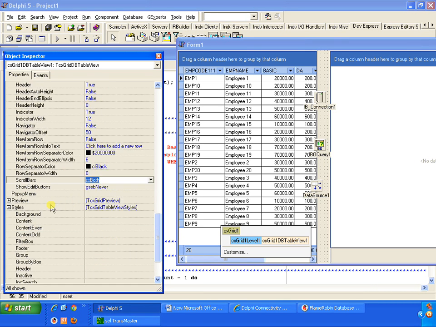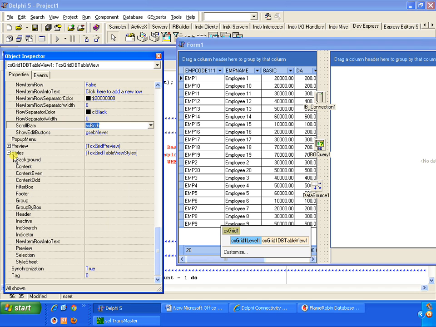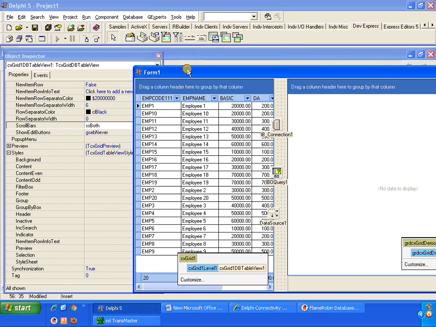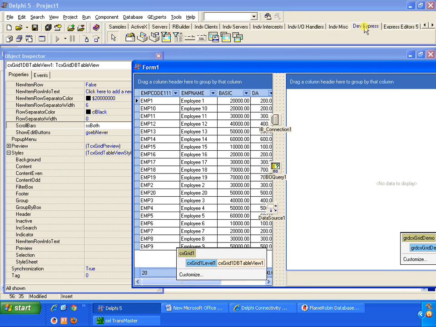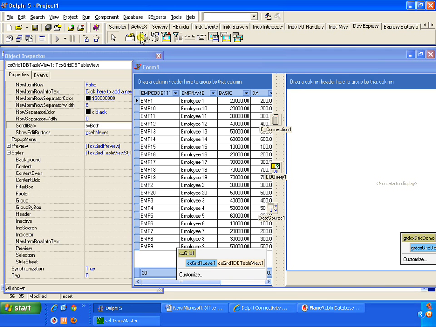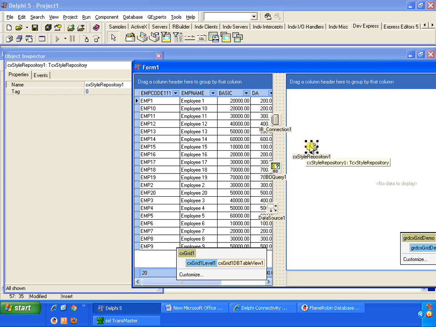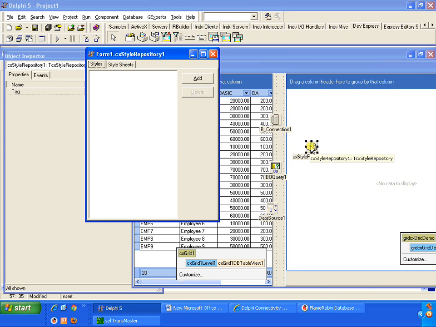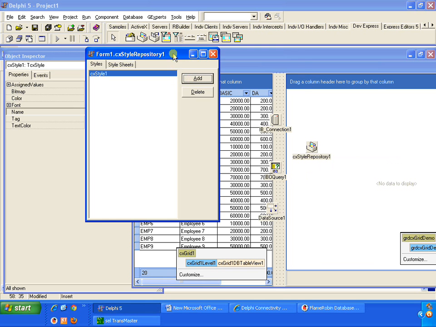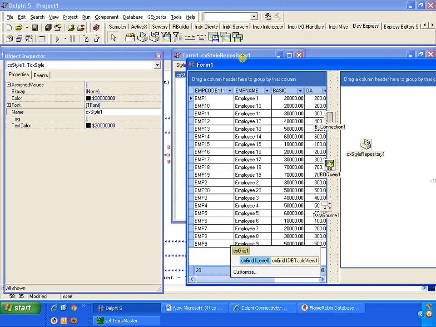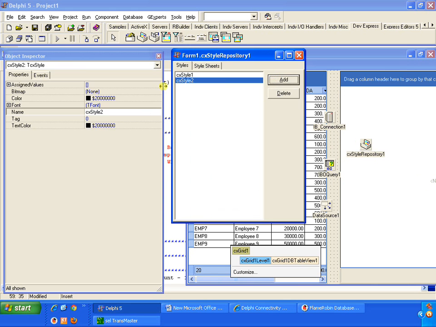Next we'll be seeing, and I think it's the last section, style properties. To implement the style section, we need to go to DevExpress, as you could see here, and again the style area, click anywhere like that. So double click on that component. This is the cxStyleRepository component. Click here. Okay, now you could add some colors also. Double click, one more color I am adding here.